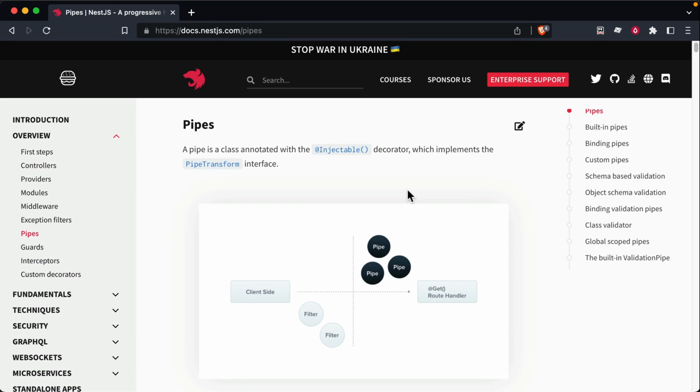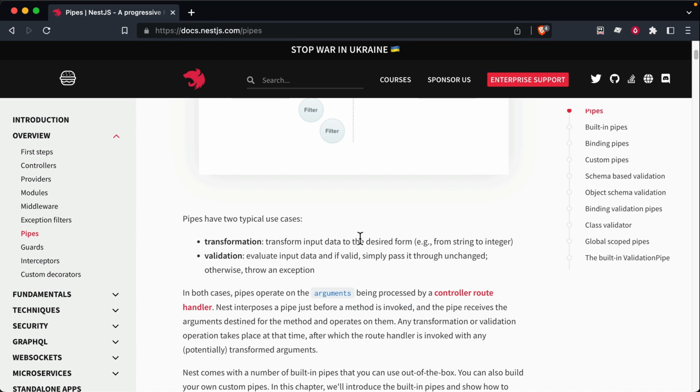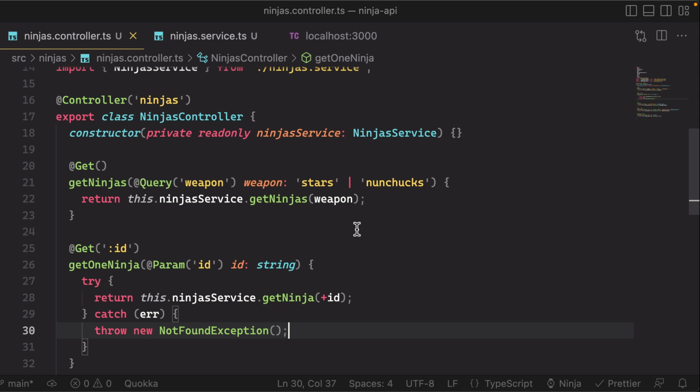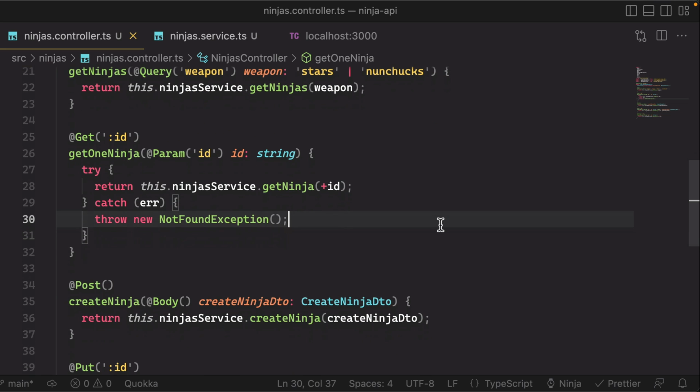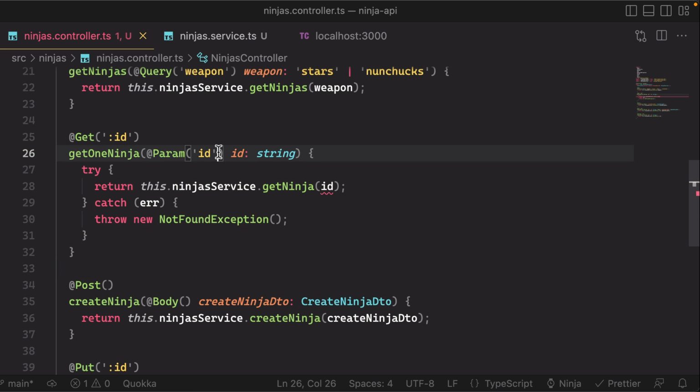In this video, we're going to talk about pipes in Nest.js. Pipes really have two core use cases, as you can see here: transformation and validation. So far in the series, we've been building this ninjas API, a CRUD API that allows you to manage an army of ninjas. There's a couple places here that could still benefit from the addition of pipes. For example, notice that we're constantly transforming our IDs to a number here. What if we could just do that automatically using a pipe?